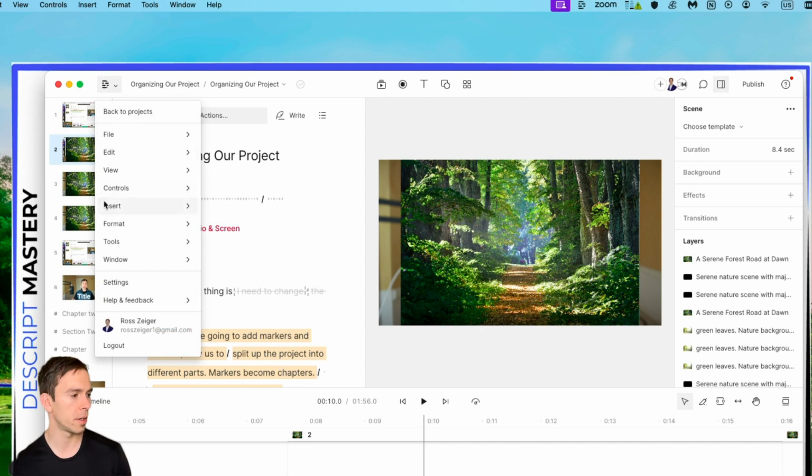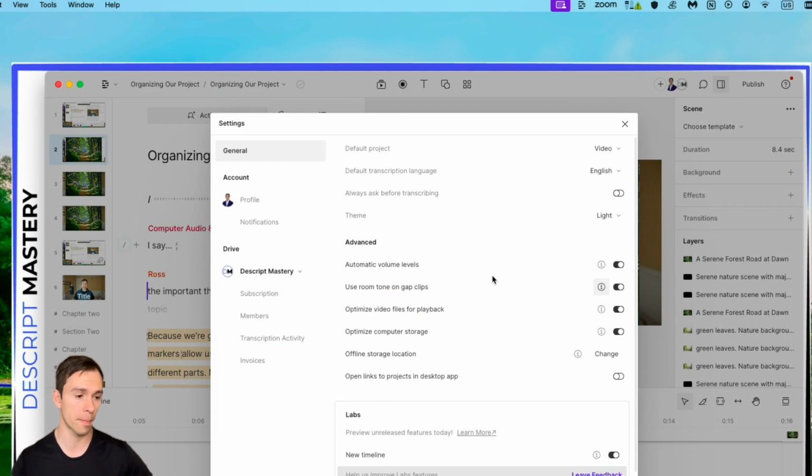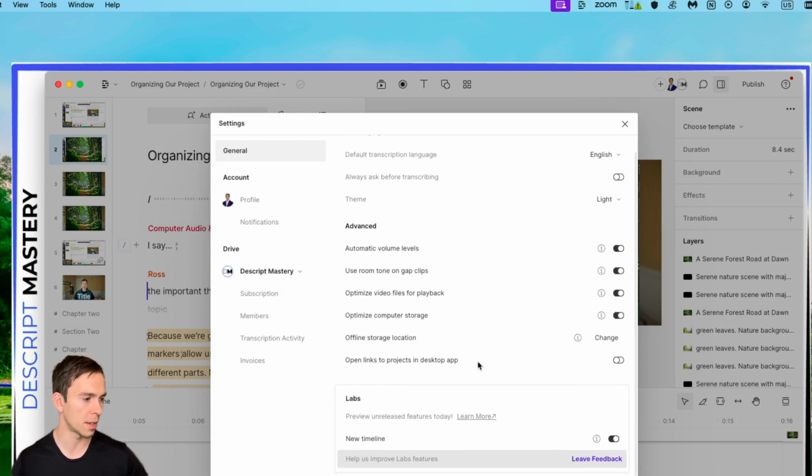And to do that, you go into your settings. So Descript menu at the top, settings, and then you can see a number of new settings inside of your general tab. And there's the room tone where you can toggle it on or off by default. So when you add that gap clip, again, it'll be the background noise. You can toggle whether or not you want automatic volume levels and all this type of stuff.